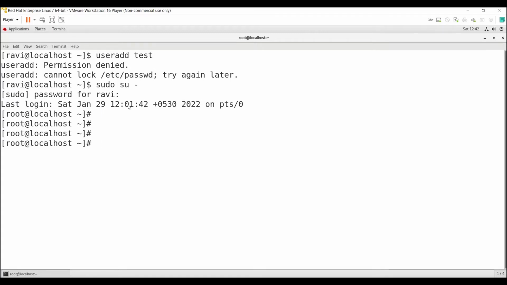Now I will execute that command again. Useradd test and press enter. So guys, now I created a user test, but I need to add this user to the sudo group. It means previously I could access the root user using the username Ravi. I executed sudo su -, then I was able to become the root. Let's see.